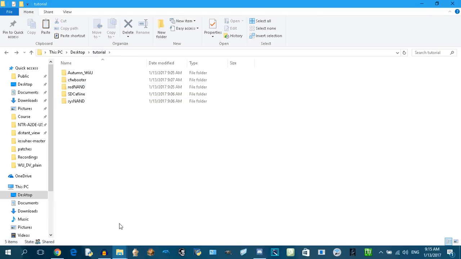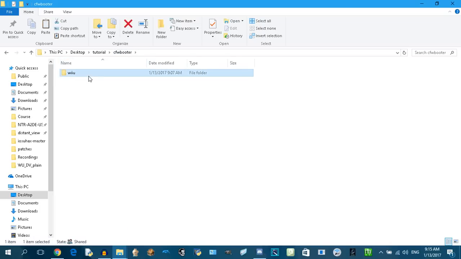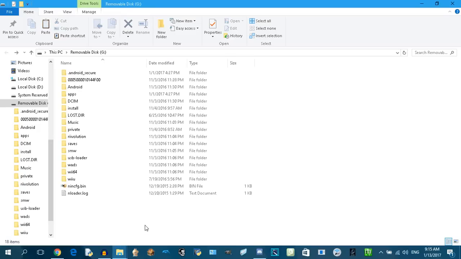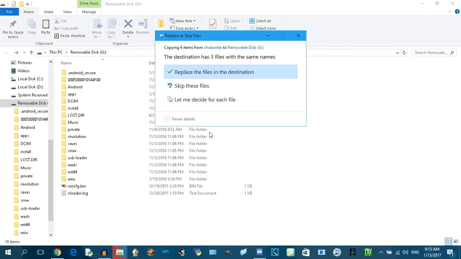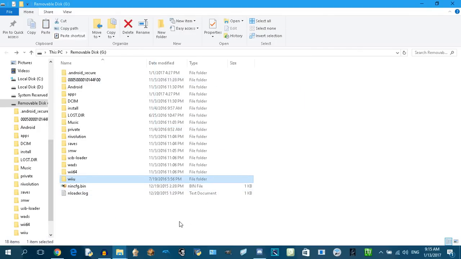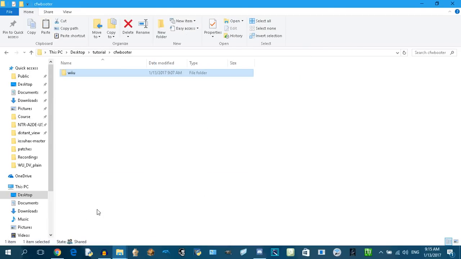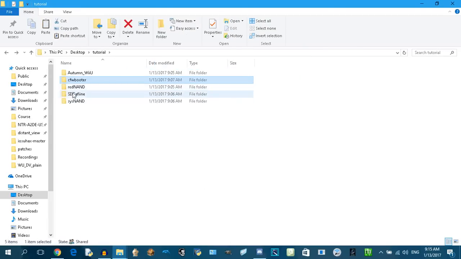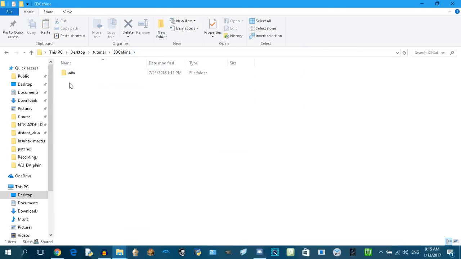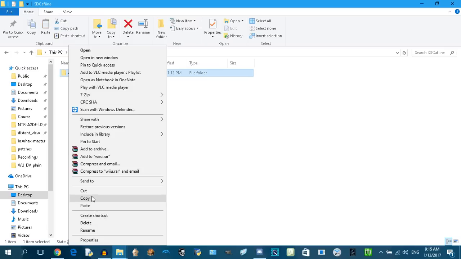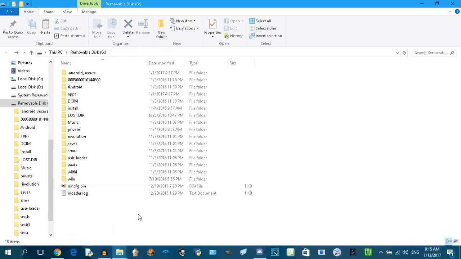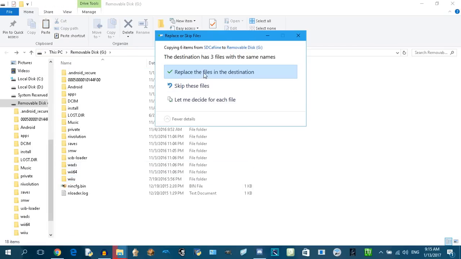First things first, copy this Wii U folder inside of the custom firmware booter folder to the root of your SD card. This is the root of my SD card. Copy it here. Replace. And copy the Wii U folder inside of SDCafiine folder to the root of your SD card. Replace.